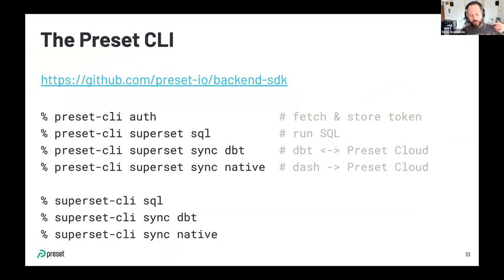What we did here, we have an open source CLI. I have the link here for the GitHub repo. And the CLI basically allows you to interact with both Preset and your Preset workspaces, so your Superset instances that are running in Preset.